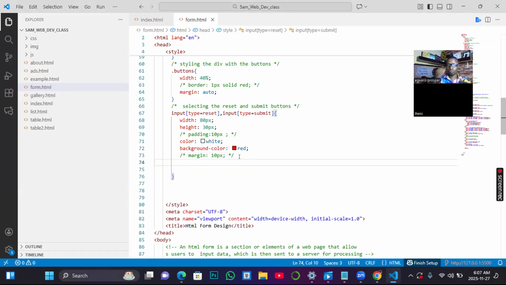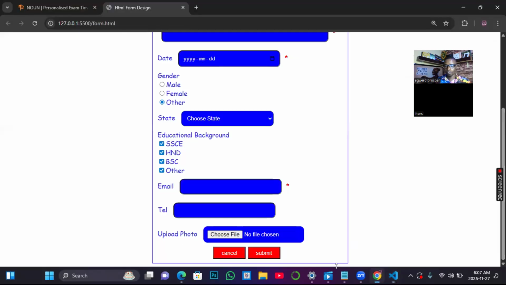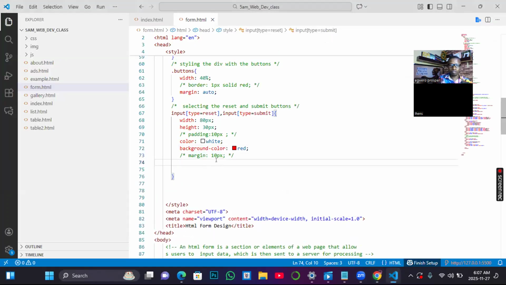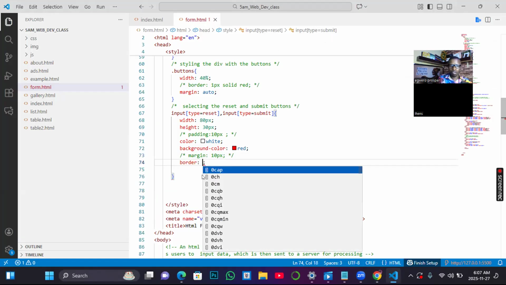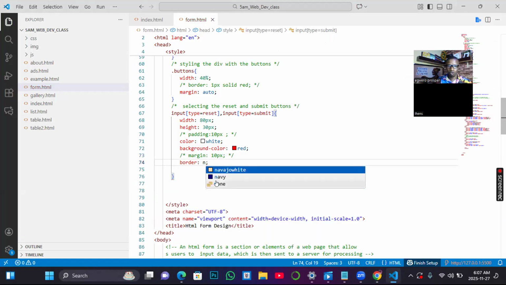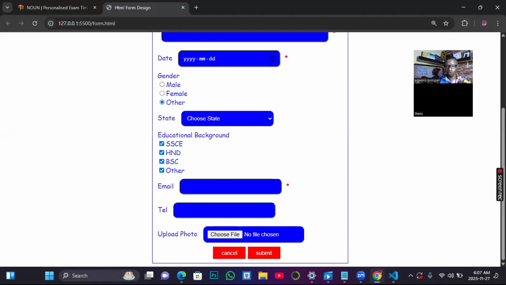Let me see, because I'm seeing a kind of a black border there. So I'll just say what? Border. I'll say what? None. Let's see whether that will take it off. Good. So I've removed that black. So I want to add probably a hover effect if you like. But let me talk to the content first.